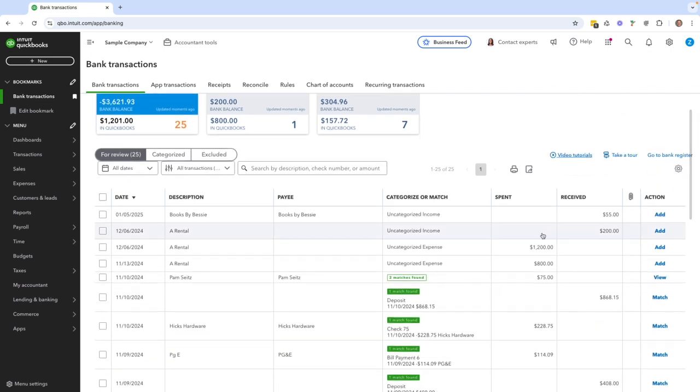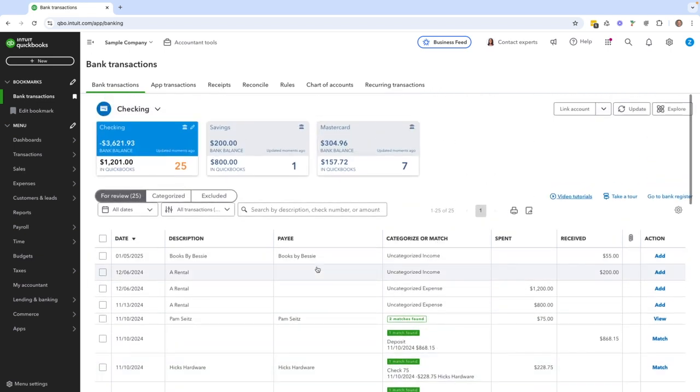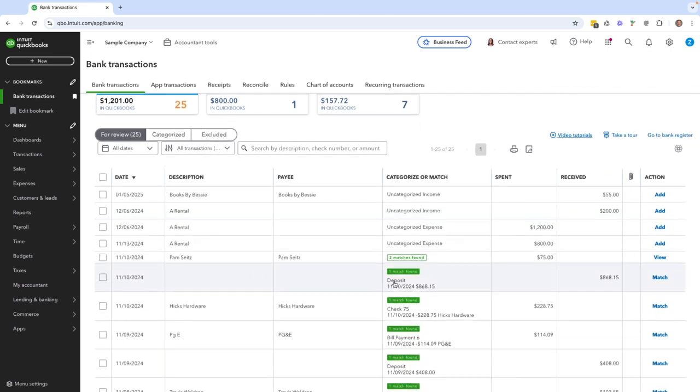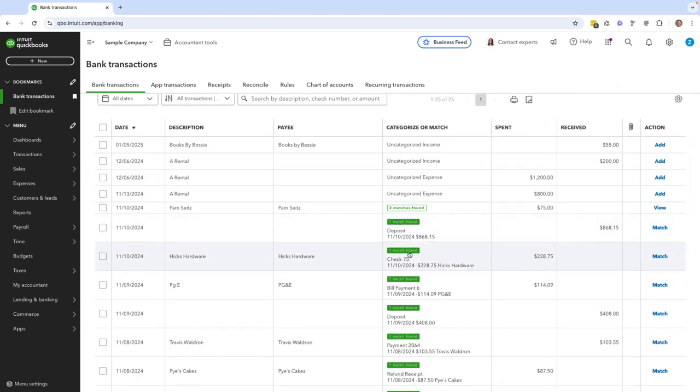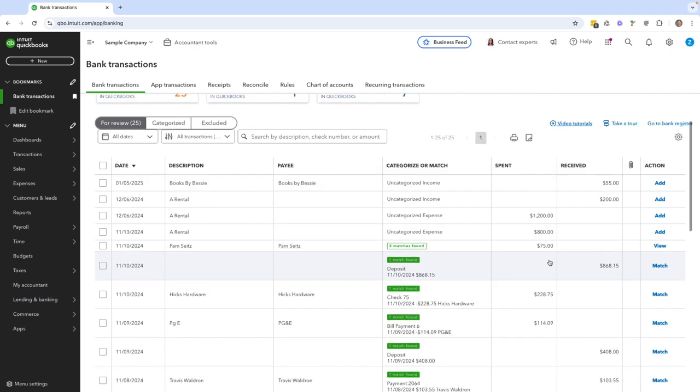Now you may be asking, okay, well, what's next? Well, if I scroll down, here are all the transactions that have come in. And you can see here we've got 25 for review. And here they are, and you see the green here? This is where the system is suggesting a category, or in this case, it's saying, look, we found a match. And so if you agree, you just hit match. Or if you have to do a little research and then agree, you just hit match for each transaction once you've investigated it. This is really where the rubber meets the road, in my opinion.